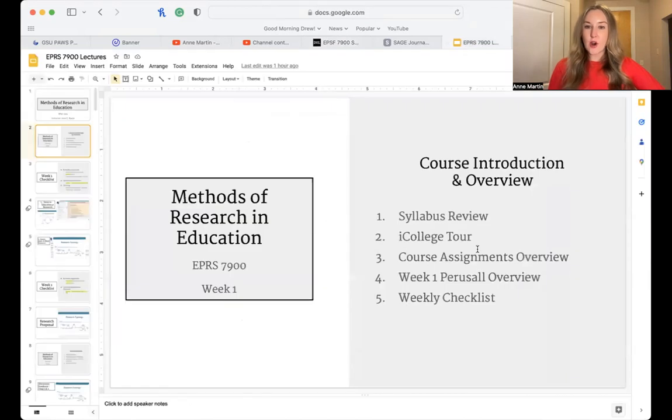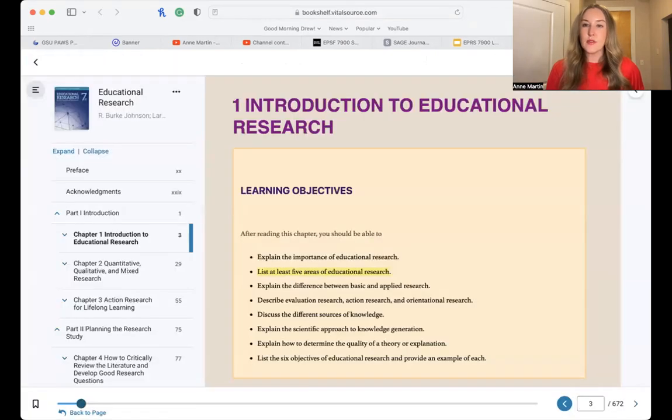Okay, so those are the major assignments. And so I did give you an overview of the perusal. So I want to talk you through a few things to mention for this week. This week we are going to be reading chapters 1 and 2. And these chapters are chapters that you can come back to throughout the semester. So it's really important that you get a good read of chapters 1 and 2.